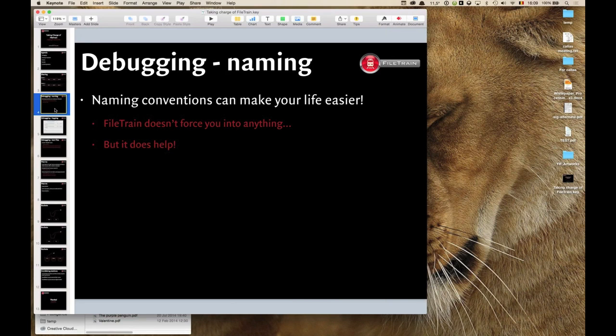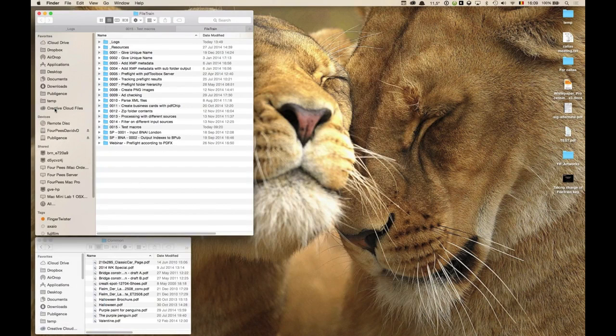There are a number of techniques that you can use to keep control over your FileTrain installation. And I found that naming conventions are actually a very important one. Now, I'm not going to force you to do anything, and FileTrain isn't forcing you to do anything either. But naming conventions can make your life much easier.